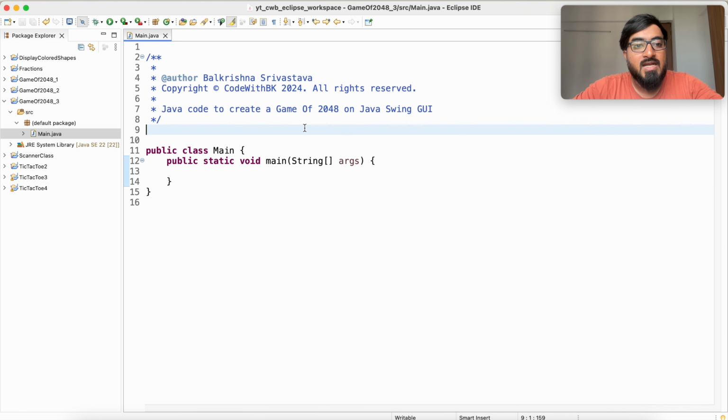So in this video we write a Java code to create and play the game of 2048 on Java Swing GUI.